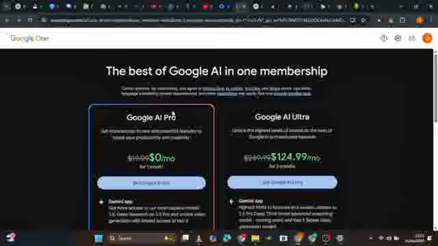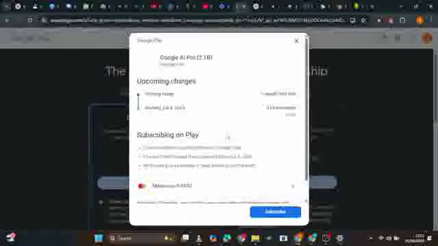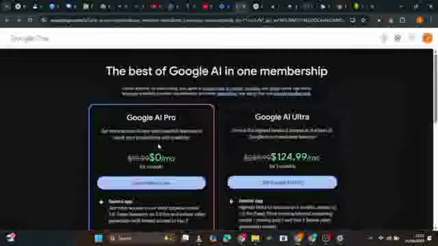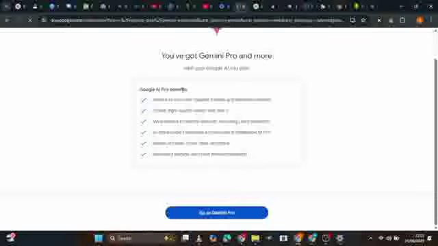You'll see an offer for Google AI Pro, 1 month free. Click Get Started, accept the terms, and enter your card details. Don't stress, you won't be charged for the first month, and you can cancel anytime. Once subscribed, you'll unlock VO3 for text-to-video generation inside Gemini.